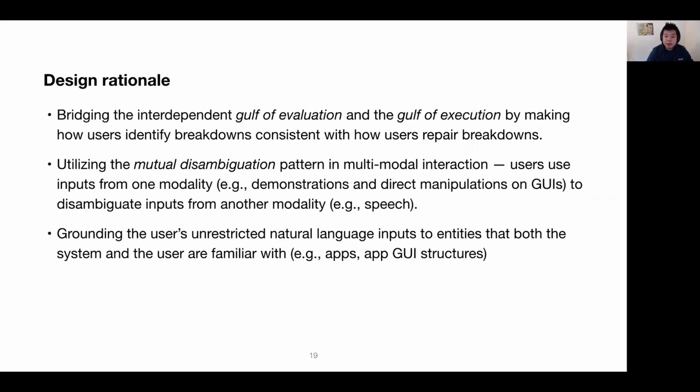There are three key points in our design rationale. First, we try to bridge the interdependent gulf of evaluation and gulf of execution by making how users identify breakdowns consistent with how users repair breakdowns. Second, we use the mutual disambiguation pattern in multimodal interaction by having the user direct manipulate GUIs to disambiguate their spoken natural language inputs. Third, we use the apps and app screenshots as a medium to help grounding the user's unrestricted natural language inputs to something that both the user and the system are familiar with.